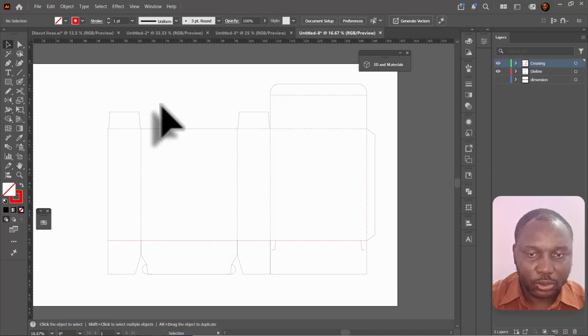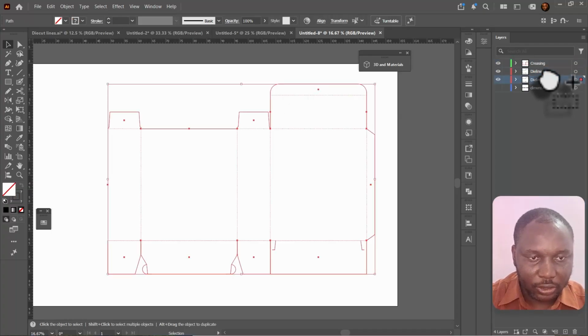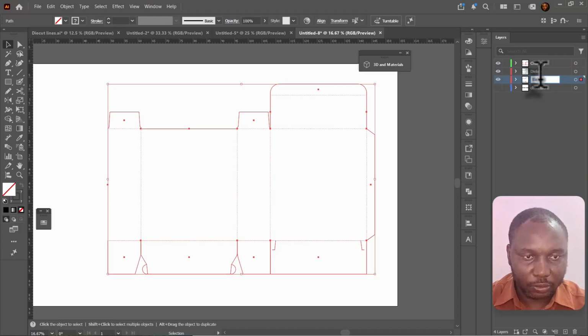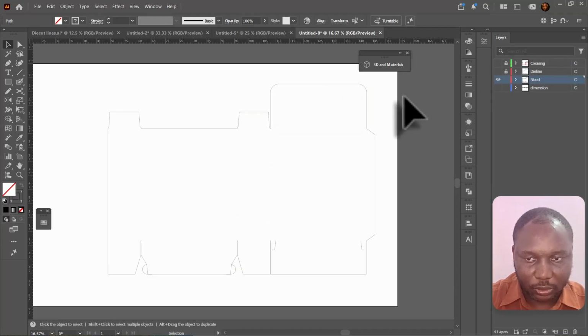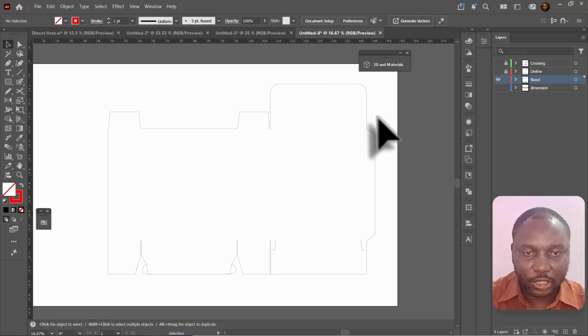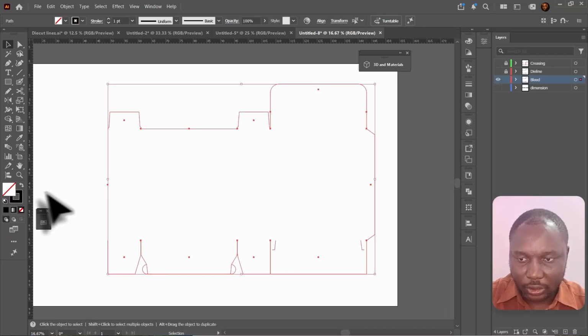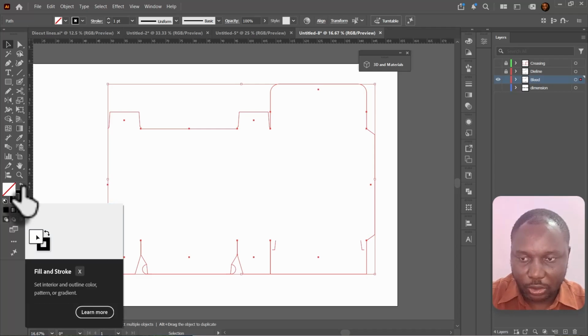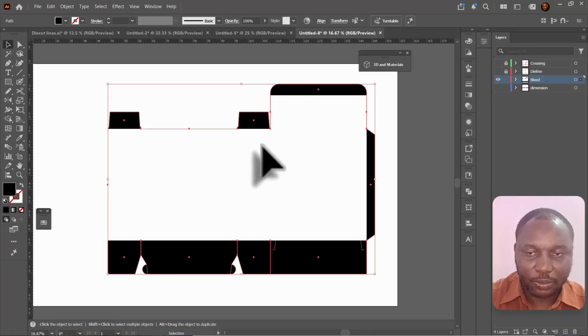Okay, so let's go ahead and now create the bleed. To create the bleed, I'm going to duplicate the die line. So this, I'm going to call it bleed. Okay, I'll lock this too and then close it. So we actually need the die line to create the bleed. So I'm going to have this selected. You can see it is currently on stroke. So I'll revert it back to the fill by clicking on this icon here. So this is the first step, take note of that.